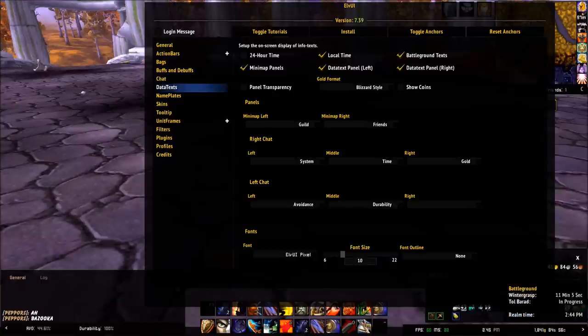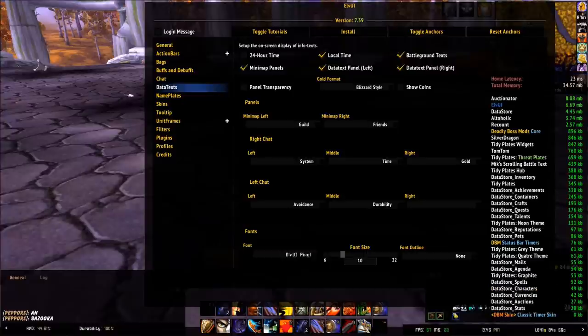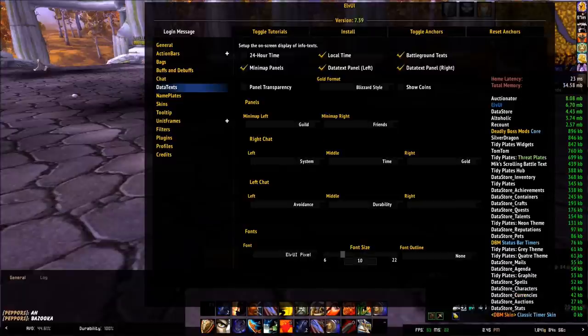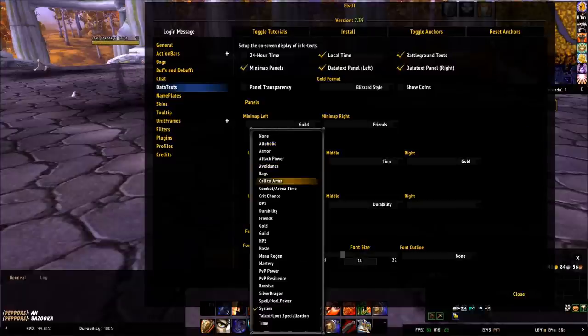So right here is pretty cool. I can see how much money I have, battlegrounds when they're up, my time in general, and the FPS and all other crazy stuff. Holy cow, I have a whole bunch of add-ons running. But either way, I can see different things. And if I wanted to, instead of having my FPS and my add-ons listed there, I could show... Sorry, a little interruption there.